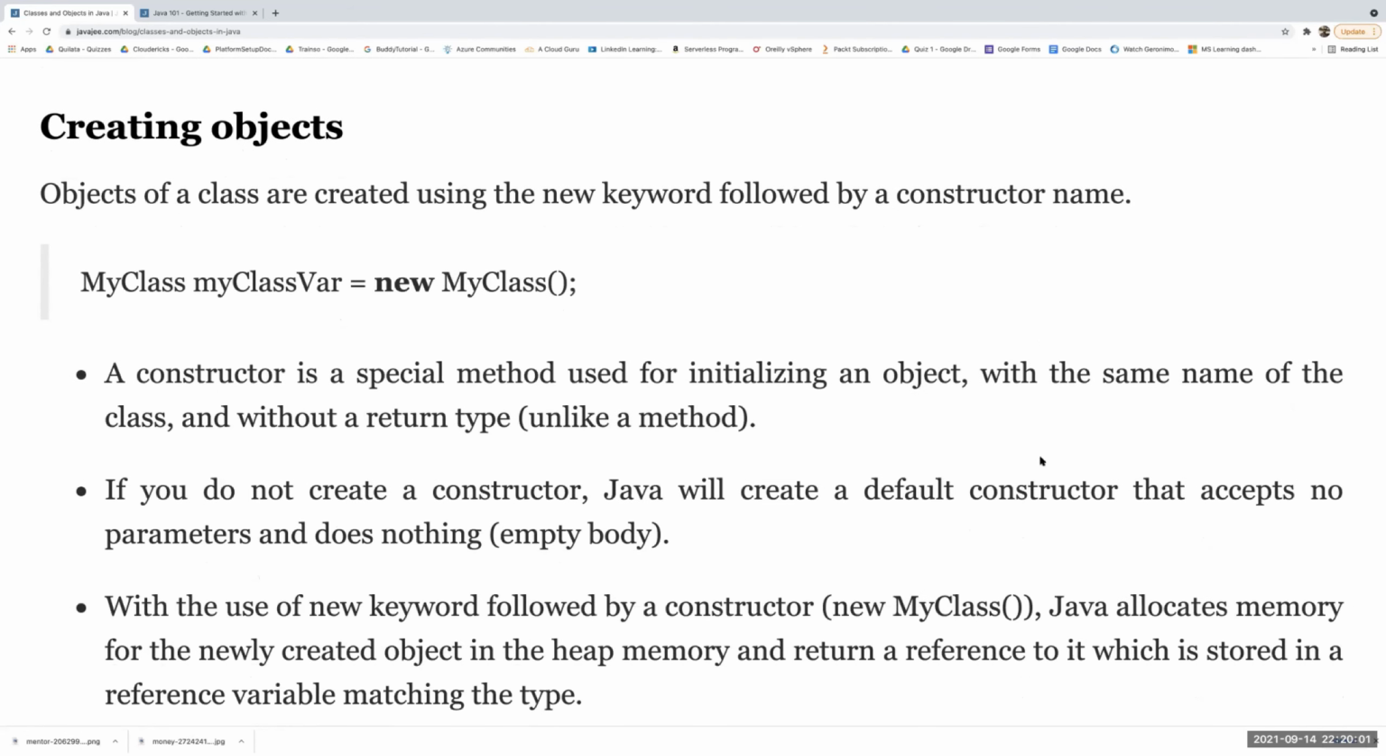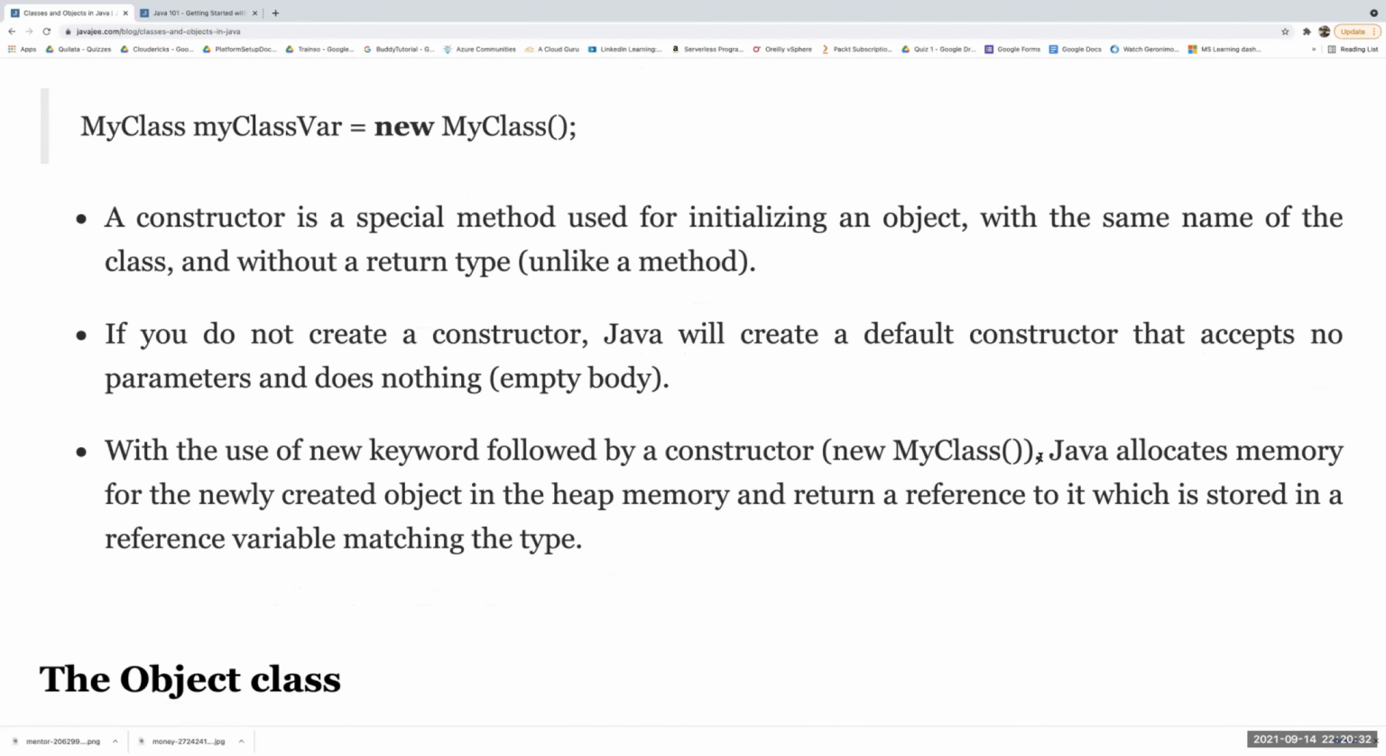And creating objects, we know class. So the class name will be the type here. Then you have a variable name, here it is my class var. And then the new keyword followed by a constructor. If you have not provided any constructor, then Java will give you a default constructor. A constructor is a special method used for initializing an object, with the same name as the class and without a return type. If you do not create a constructor, Java will create a default constructor that accepts no parameters and does nothing, with an empty body.